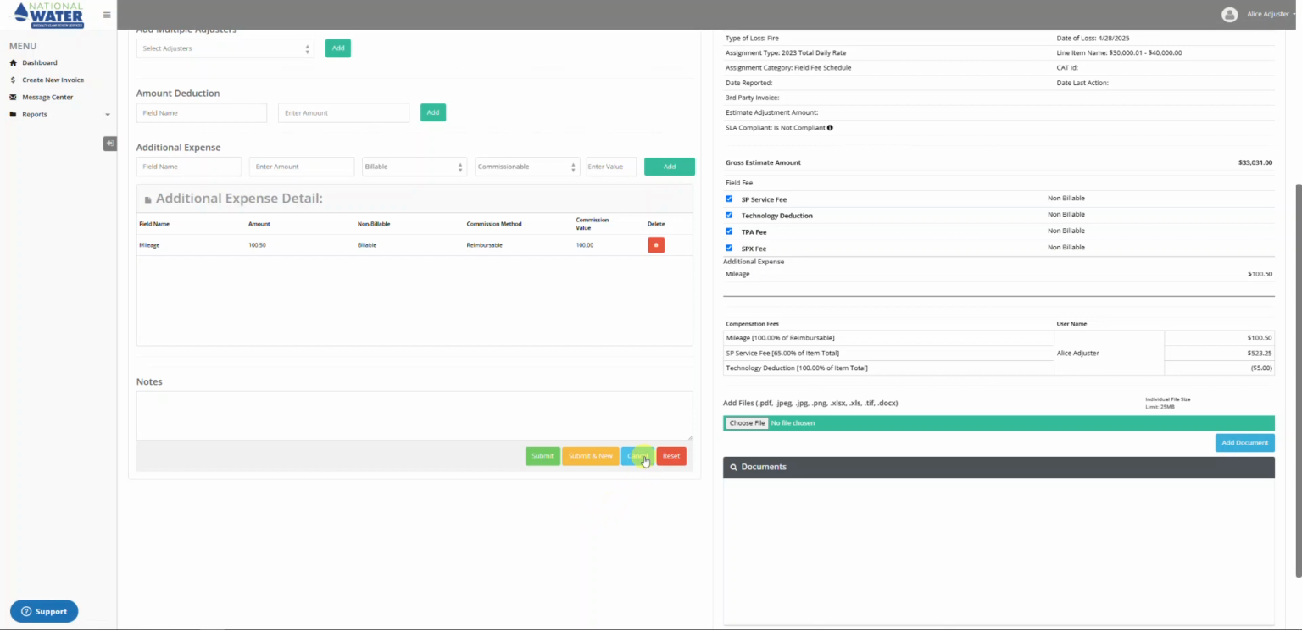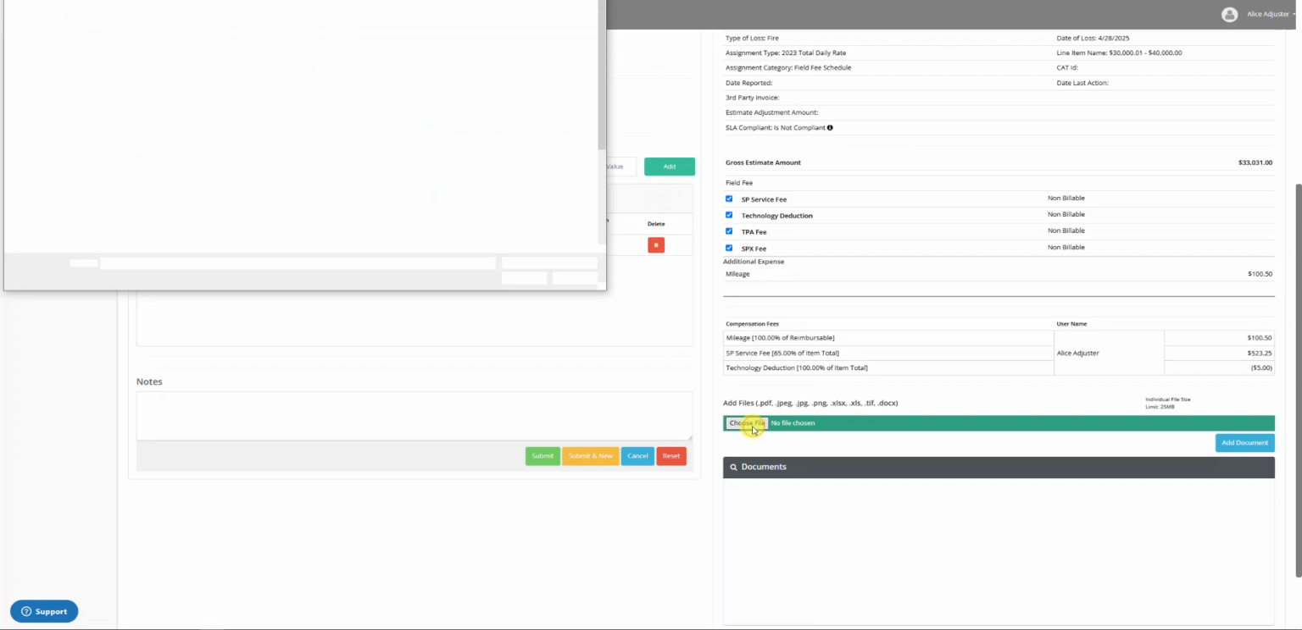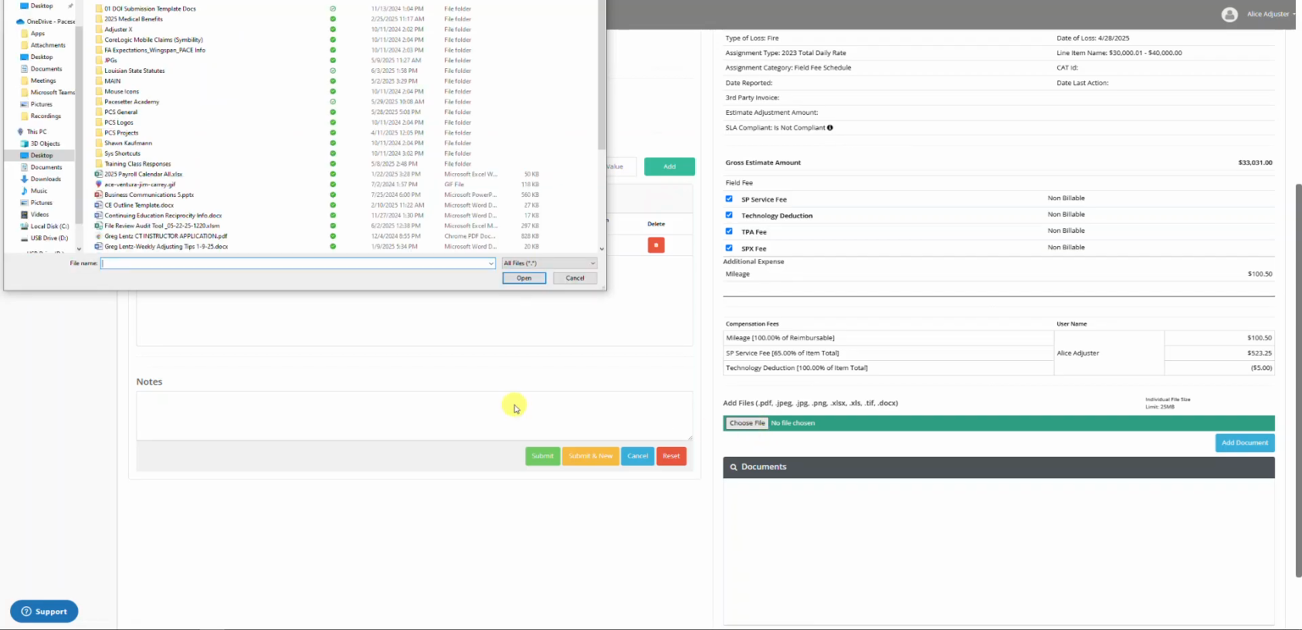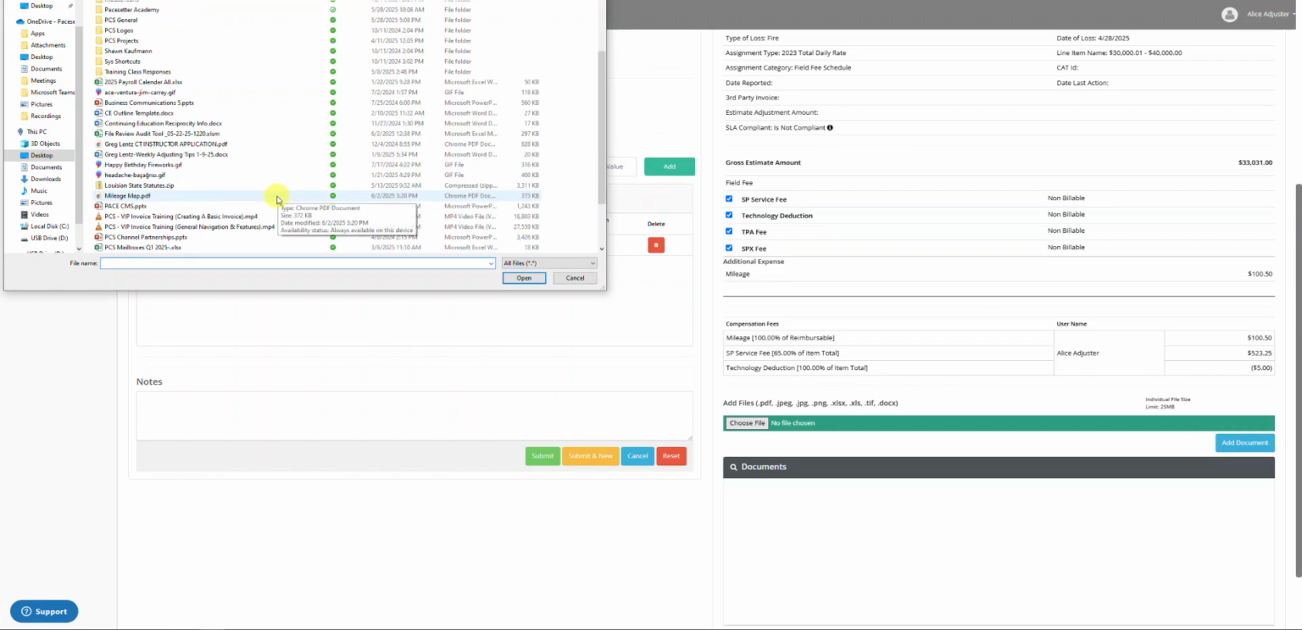Of course, you can cancel the whole invoice or reset everything we've done up here. Those are the options you have there. Now, let's say you had to add a document. Okay, so we're going to go down here and say choose file. Let's say you wanted to put your map in here. You don't have to, it's not required. Again, you should have already uploaded that to Exact Analysis. But let's say you want to attach it again, or you have some other document.